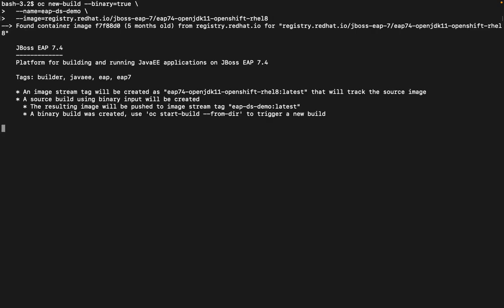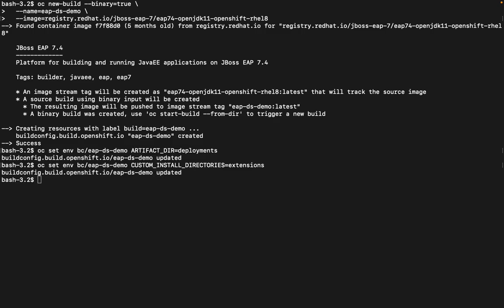We first create a build using the JBoss EAP base builder image and mark it as a binary build. And then set some build environment variables to ensure the S2I process picks relevant files from correct directories. And then we kick off the build.